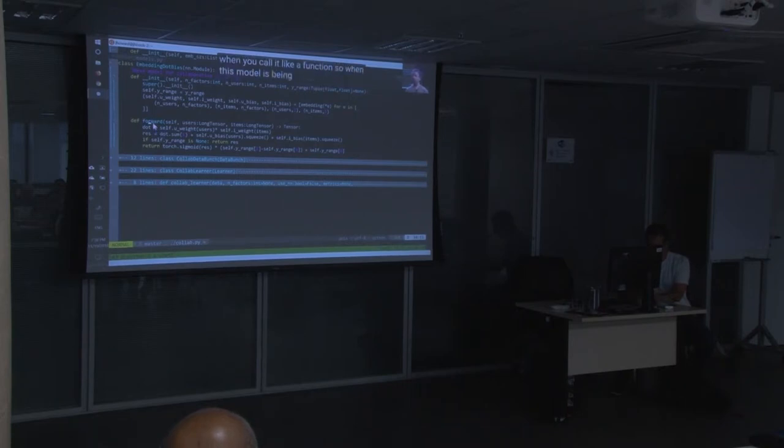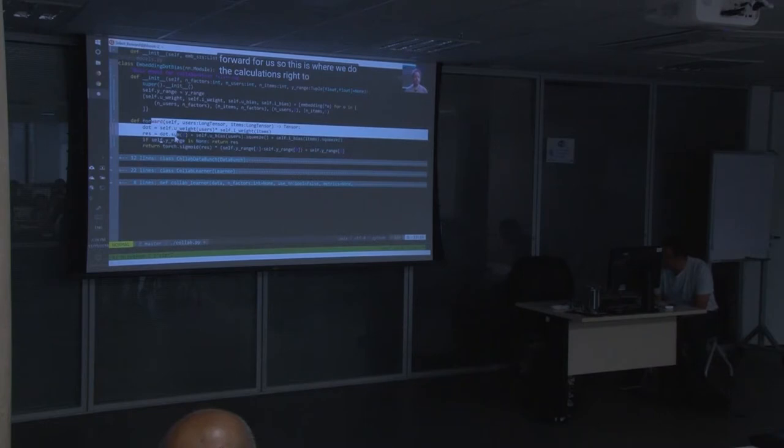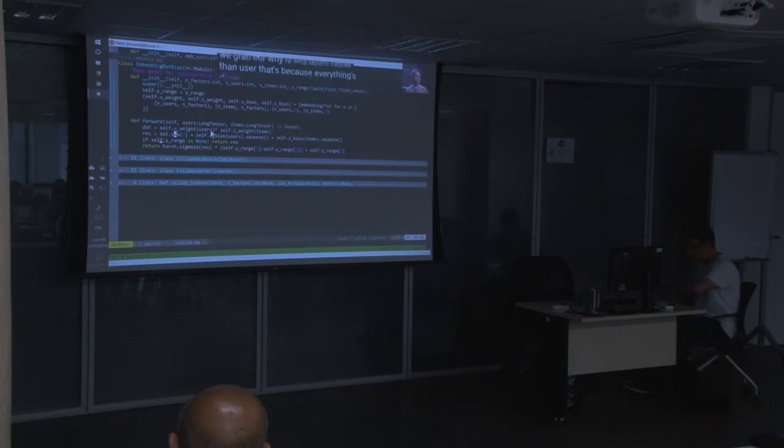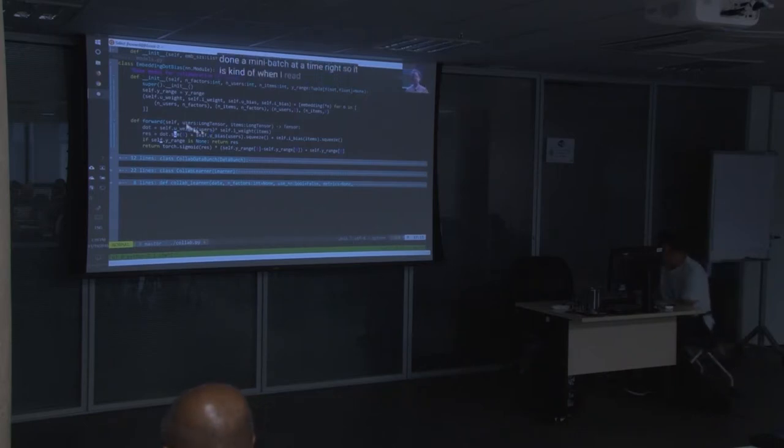So when this model is being trained to get the predictions, it's actually going to call forward for us. So this is where we do the calculations, right? To calculate our predictions. So why is this users rather than user? Well, that's because everything's done a mini batch at a time, right? So when I read the forward in a PyTorch module, I tend to ignore in my head the fact that there's a mini batch and I pretend there's just one. Because PyTorch automatically handles all of the stuff about doing it to everything in the mini batch for you, right? So let's pretend there's just one user.